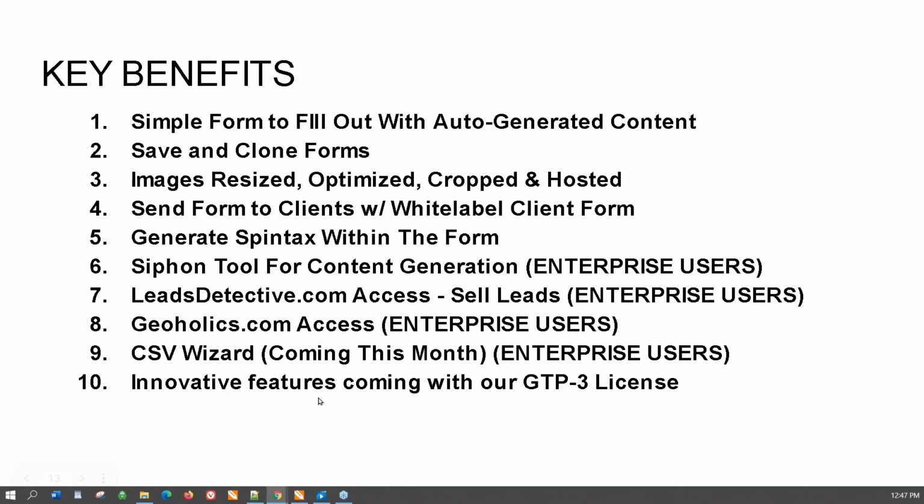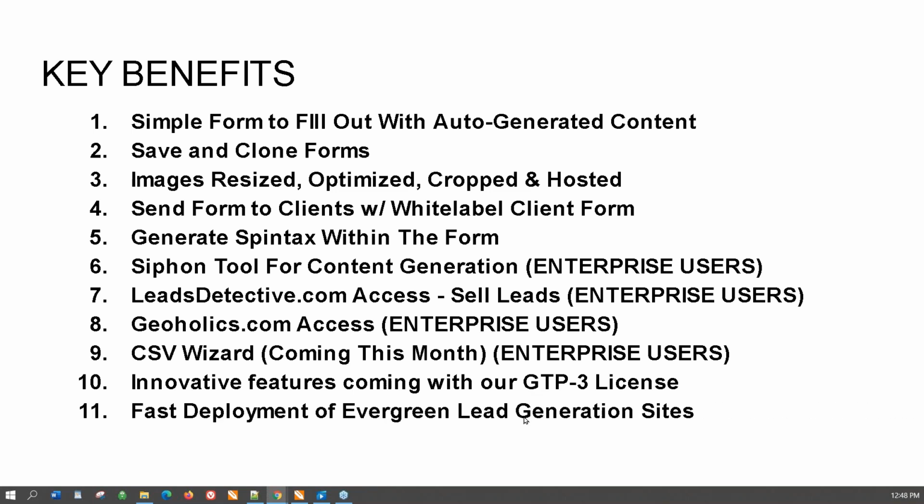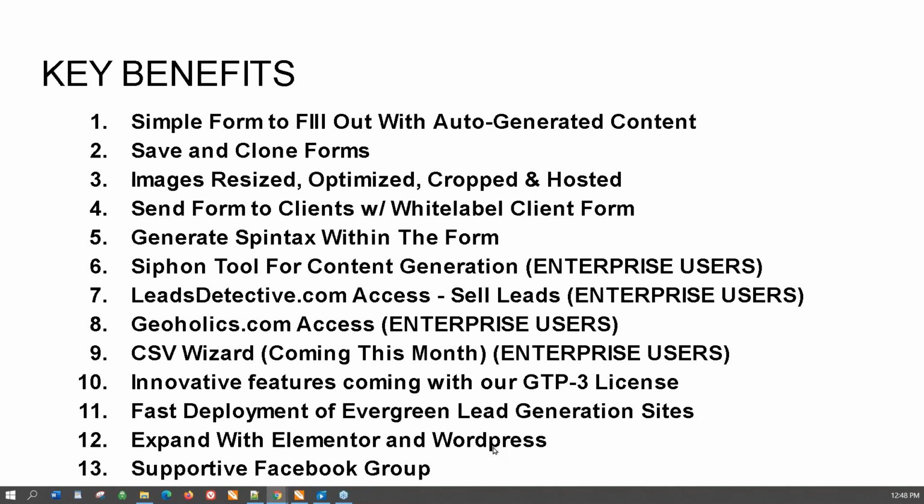We have some innovative features coming out with our GPT-3 license. Very few companies have GPT-3, and we were very fortunate to get it, and so we were working on some ways to implement it into our tools. You can do fast deployment of what we call evergreen lead generation websites. We can rinse and repeat, and you can expand each of these sites with Elementor and WordPress.